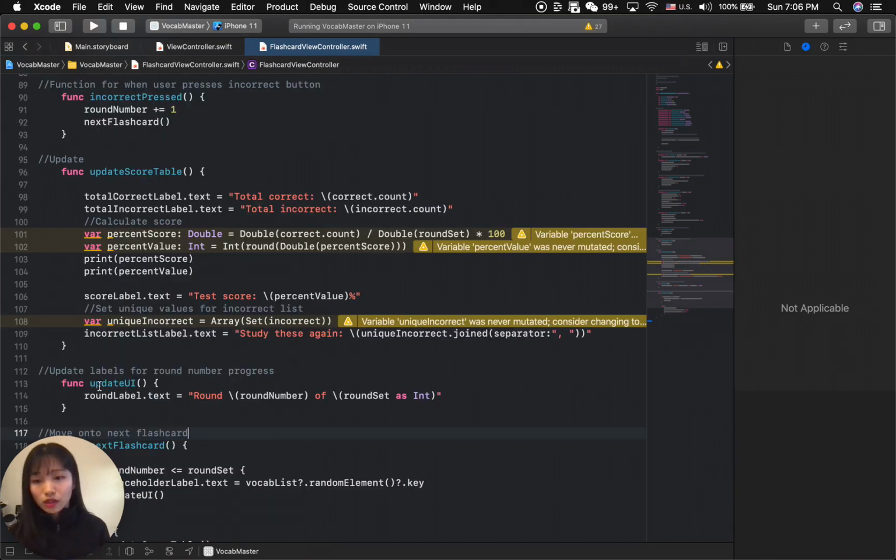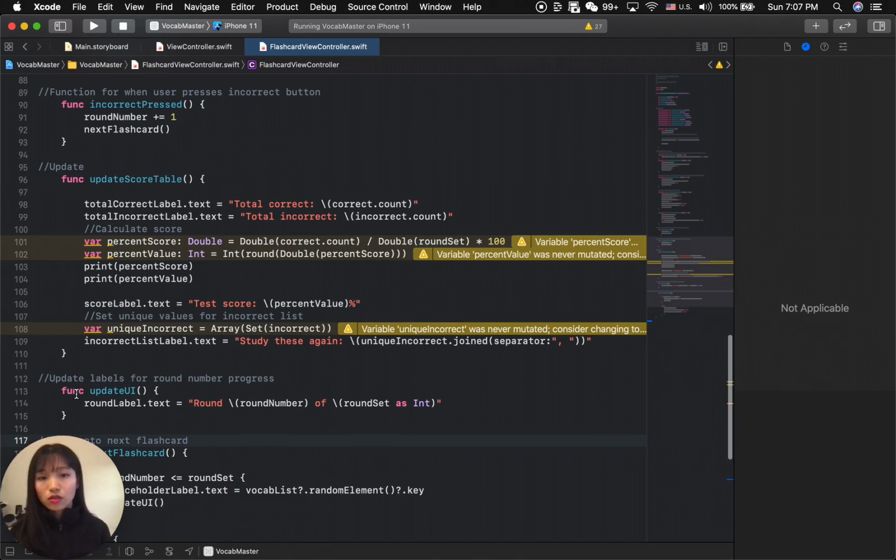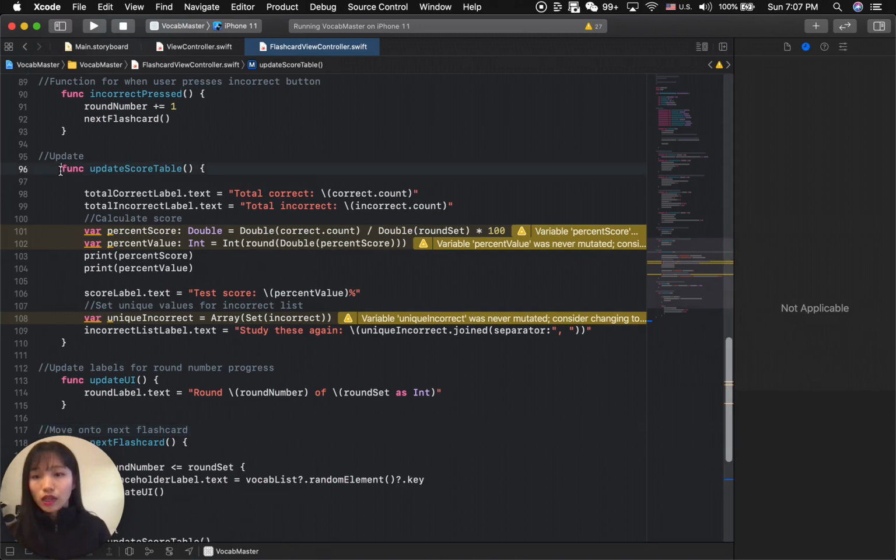A few other functions that happen throughout include updating the UI. And this function, updateUI, updates the round numbers that appear at the top of the screen so that the user knows how far they've progressed into the study. And here we have a function titled updateScoreTable.